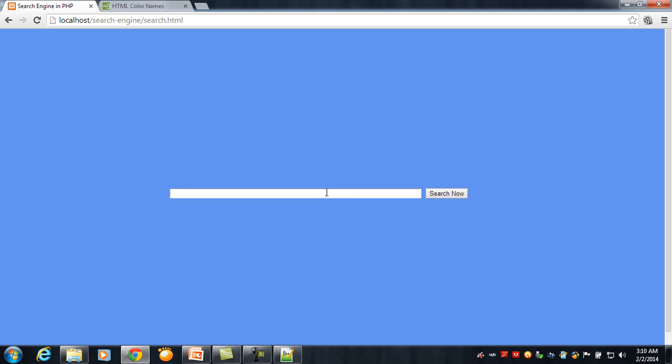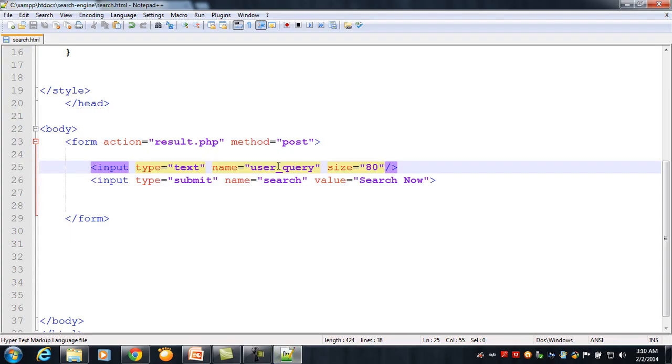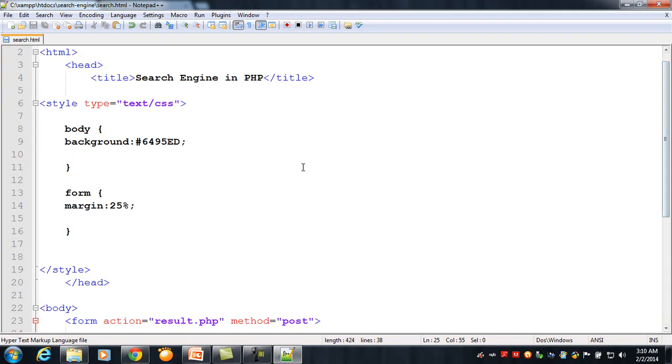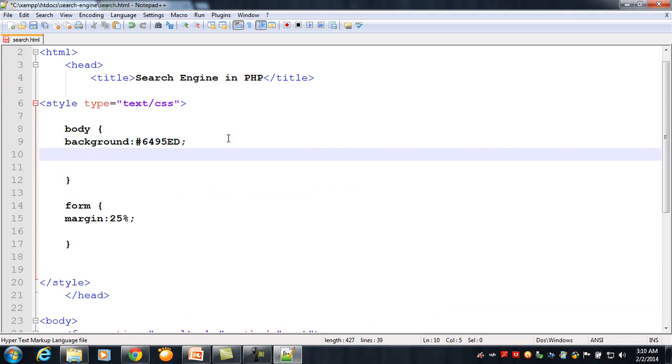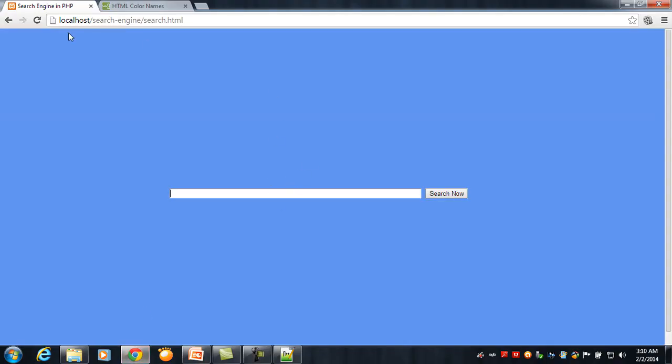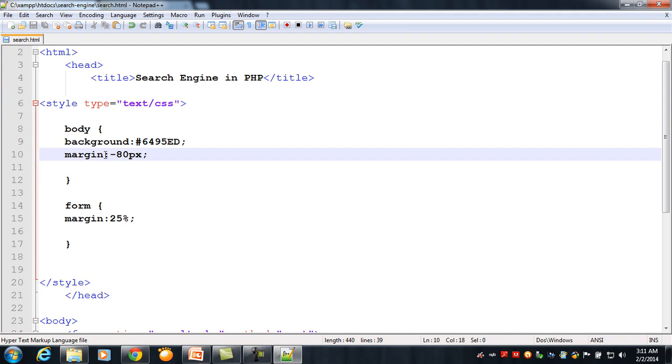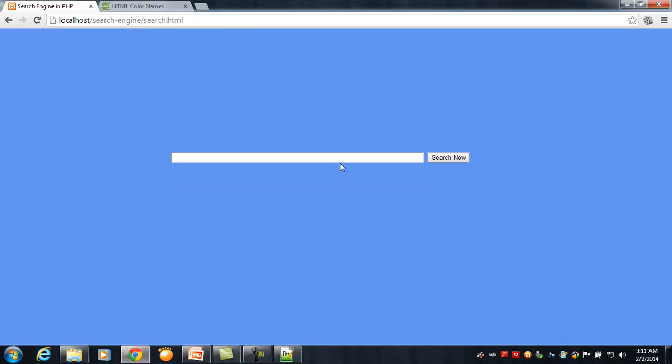If you want to take it a little bit above, then in the body style selector, you can just add some margin equal to minus 80 pixels. Minus 80 means it will go up, but you can just say margin-top. Now refresh this page again. So this is here. Now it's the exact position we wanted.